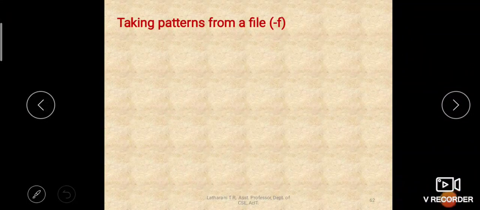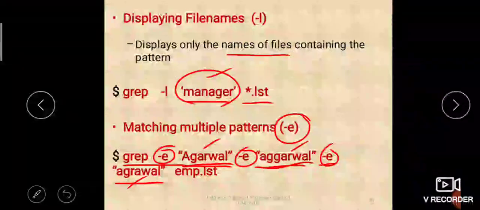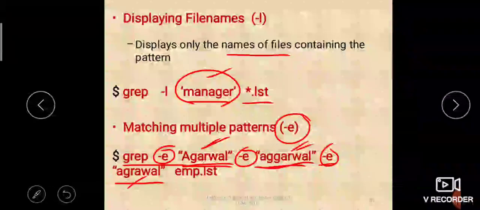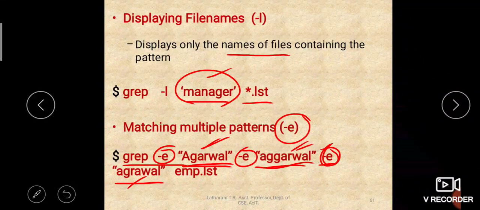The next option is for taking patterns from a file. See, instead of writing like this as we see in the previous slide, for matching multiple patterns using -e. So how practical is this? If there are 5 patterns, if there are 10 patterns, if there are 15 patterns to be searched for, then how feasible is it or how good is it to write all of them by having this -e option. That will not be good, right? That is not a good practice.